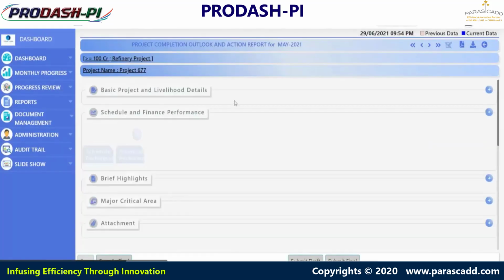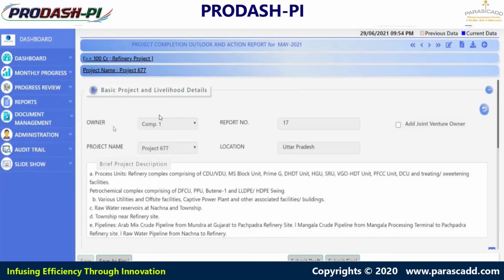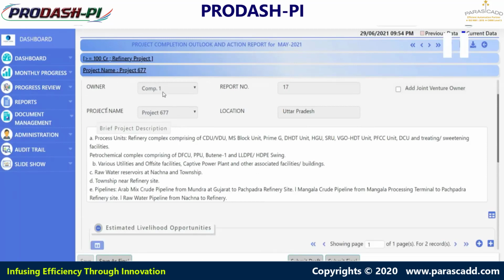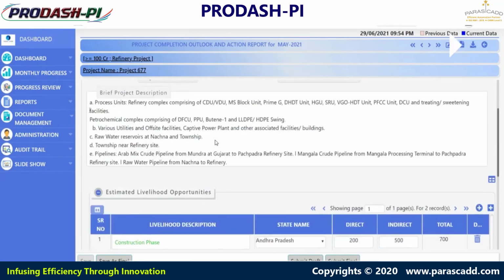So right now I have clicked on a specific project. So these are our heads where monthly input is captured, like basic project and livelihood details, schedule and finance performance, brief highlights of the projects, major critical areas, and the attachments. So let's see the basic project and livelihood detail. Basically, the basic information of the project is displayed over here. Who is the owner? What is the report number of the specific month? What is the brief project description? So the introduction of the project, brief information is entered over there.